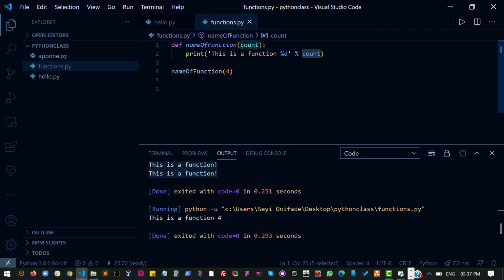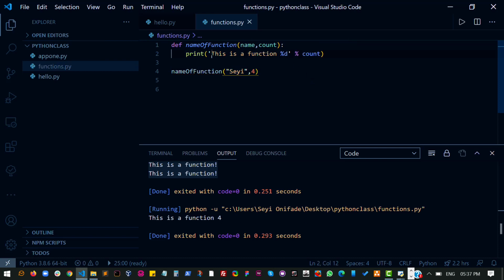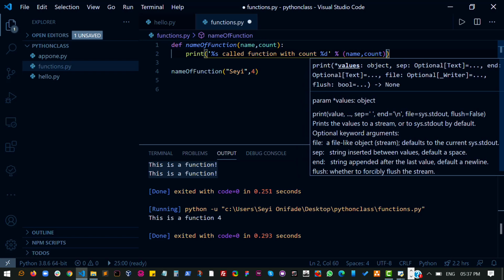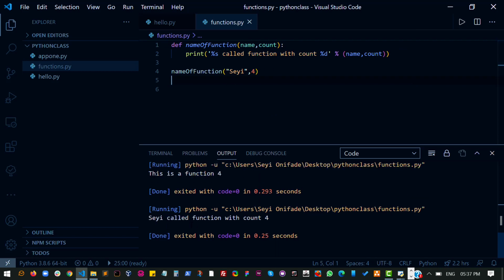Okay, so we can pass a parameter. We can pass multiple parameters. Let's say name, and then I can say Seyi. Of course, this is a string. Let's change this up to say something much better. Let's say string, that's my name, called function with count, and then the D. So I would have to do this, and then do this. We've already learned this before. If you don't know how to do this, you can go back to the previous tutorials and watch them. So we get Seyi called function.